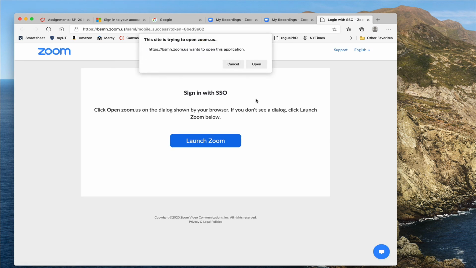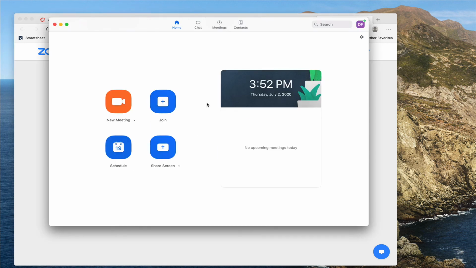And again, I've been in it before. Had I not been in it, it would have taken me to the main Mercy Health login page, and then I would have just put my Mercy Health credentials in. I would have been good to go. So now it's prompting me to open Zoom, the client software. So I'm just going to go ahead and click on Open. And then once I do that, I'll see this familiar Zoom screen that you're all familiar with.